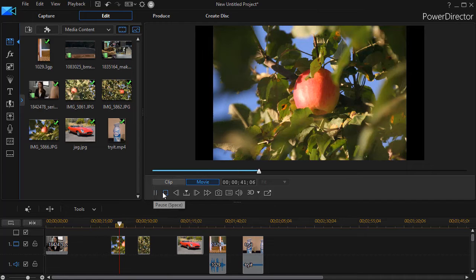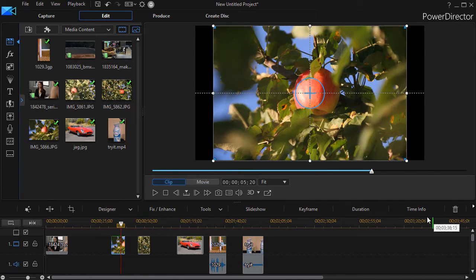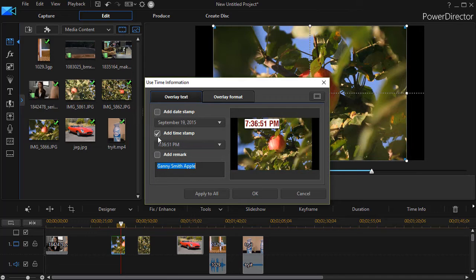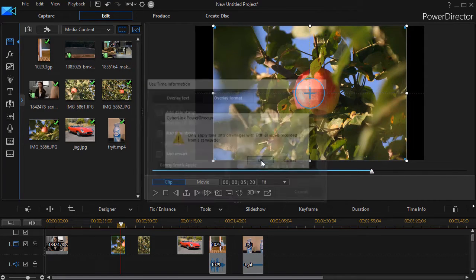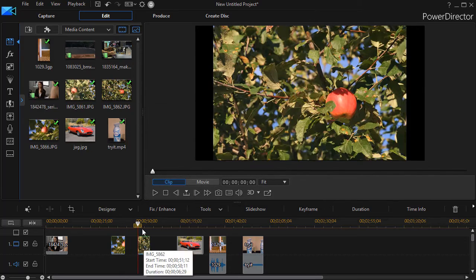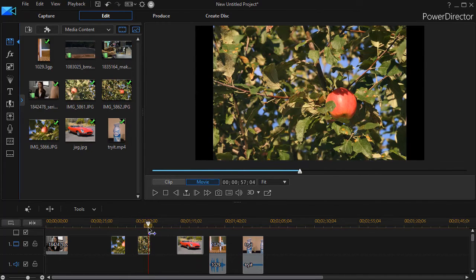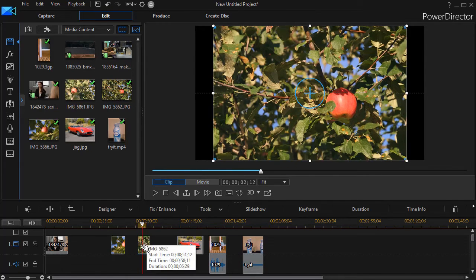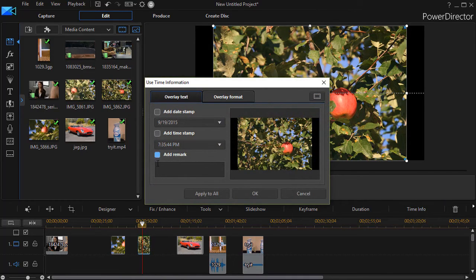If I want to clear all of them, all I need to do is click on Time Info and uncheck all three boxes and do Apply to All. And now both of these are regular photographs. They have no extra information. The other thing you can do, which is kind of nice, I can click on that same button and not use a date or time, just add a remark.